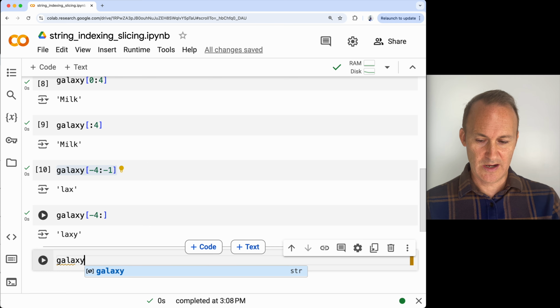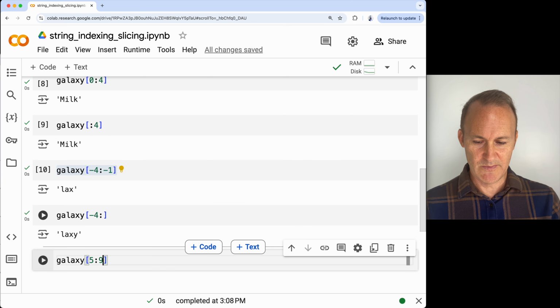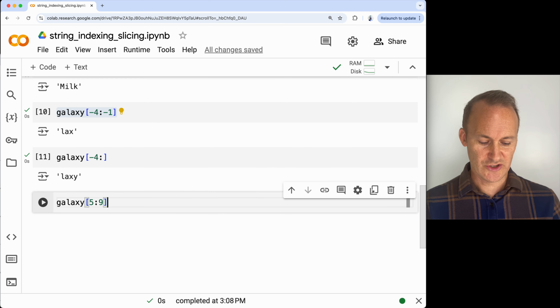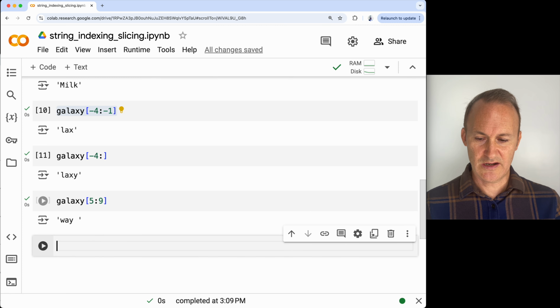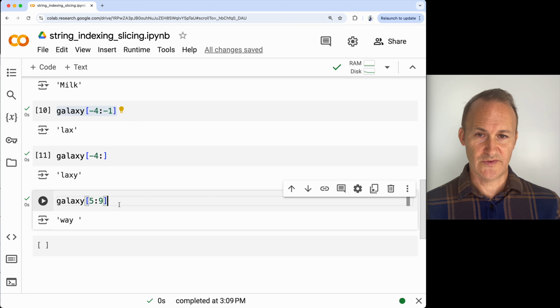And maybe one more: how might you get the middle characters? Well, if you start at 5, maybe you want to end at 9. You can press Shift-Enter and see what you get. You get the word way, which is in the middle, along with an extra space. So indexing and slicing are actually essential in programming. It's a way to get inside of variables. And importantly, if you go on to data analytics, it's used a lot to identify individual columns and rows and subsets within big data. So it's a valuable skill to keep practicing.